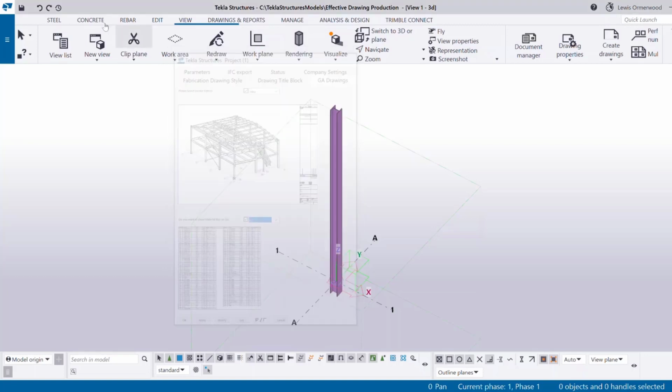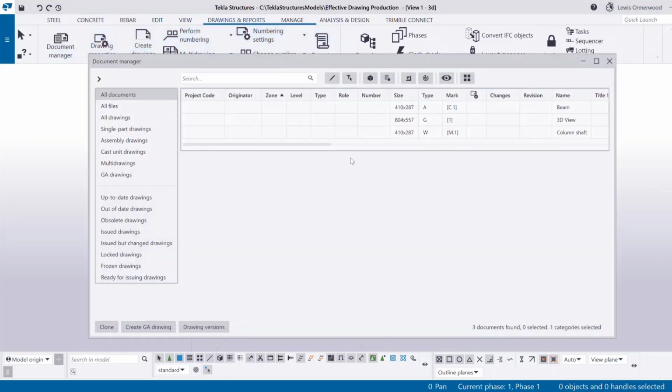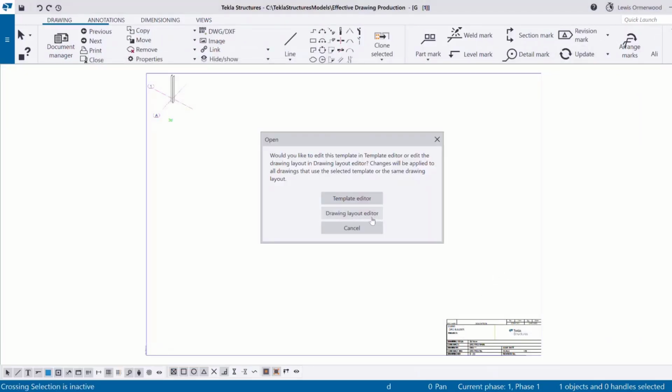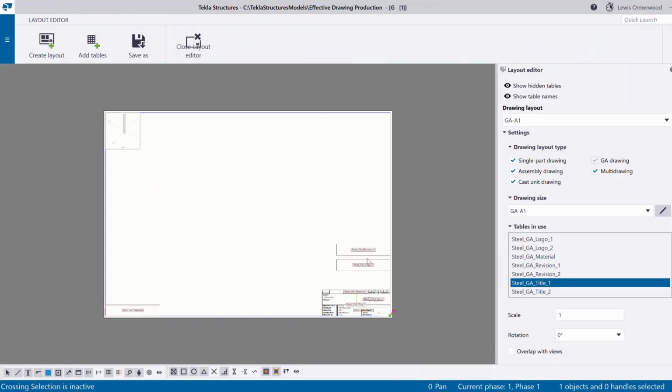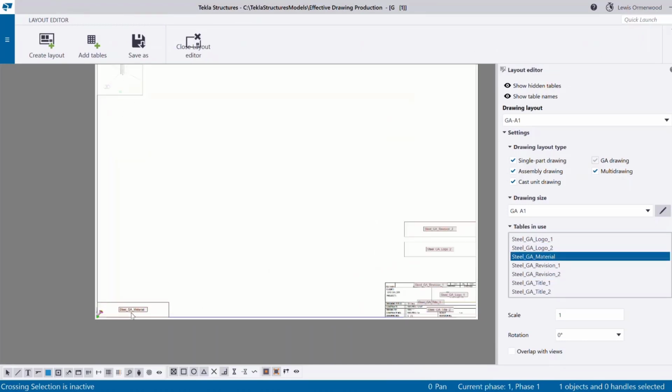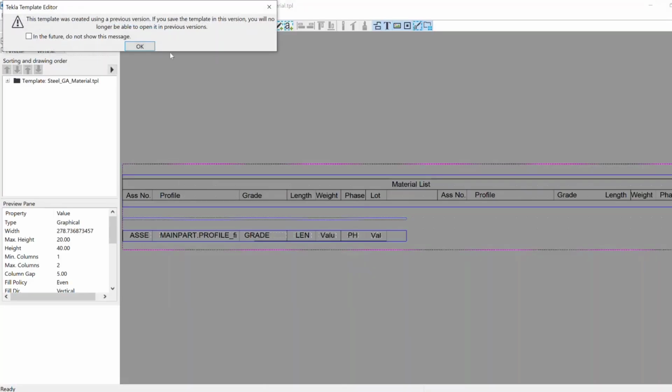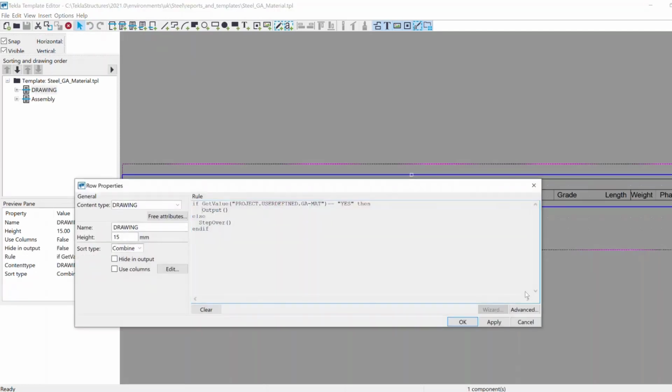And if we just go into the document manager, just have a look at this GA drawing, and then the layout editor, we can see there again we have templates that exist that aren't actually visible unless we set the relevant attributes within the project properties. If I double click one of these, editing template editor, we'll see a formula in there that just says if the value of the project user defined GA mat attribute equals yes, then output.